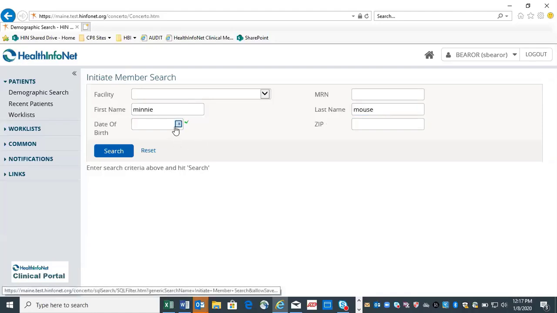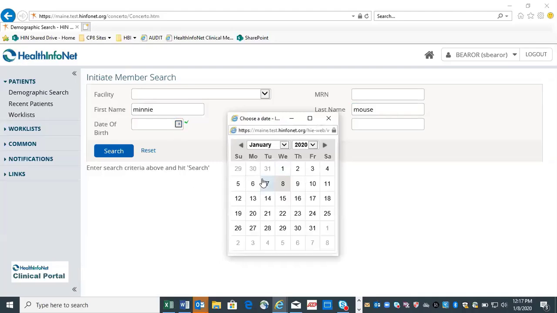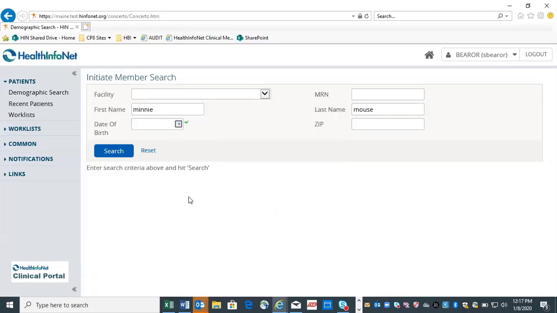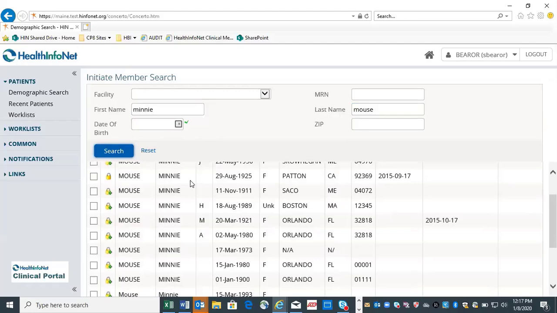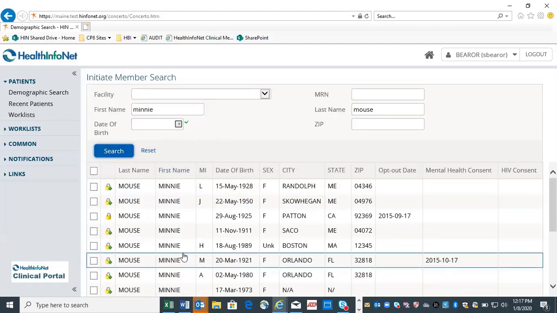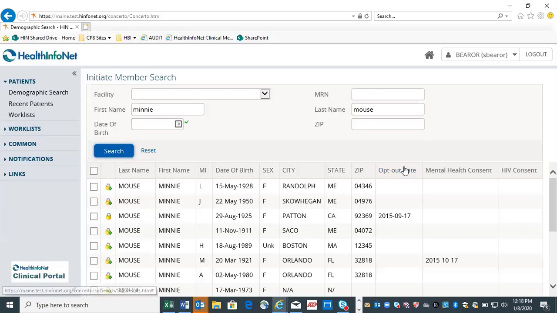If you have the date of birth, you can certainly use this handy little calendar to find it. But if you don't have it and you're in a hurry, let's just search by clicking on that link for Minnie Mouse. Now, it's going to bring up every Minnie Mouse in Maine, so make sure you do have the date of birth to make sure the right patient is being accessed. So on this particular screen, you're going to see several Minnie Mouses with their date of birth, and you're also going to see 3 columns here. The first column has an opt-out date.